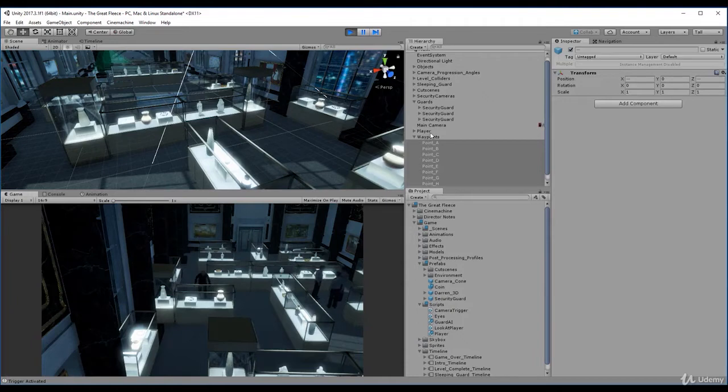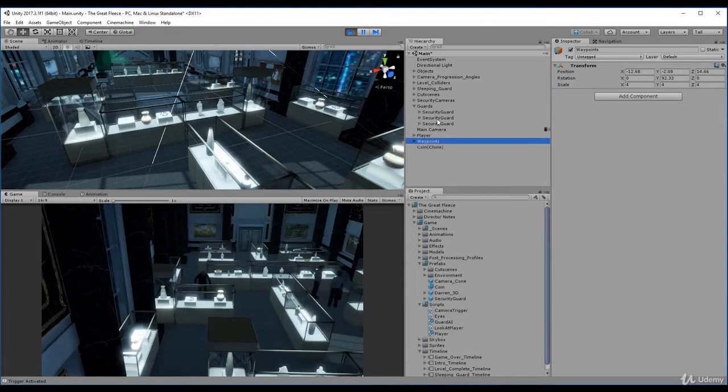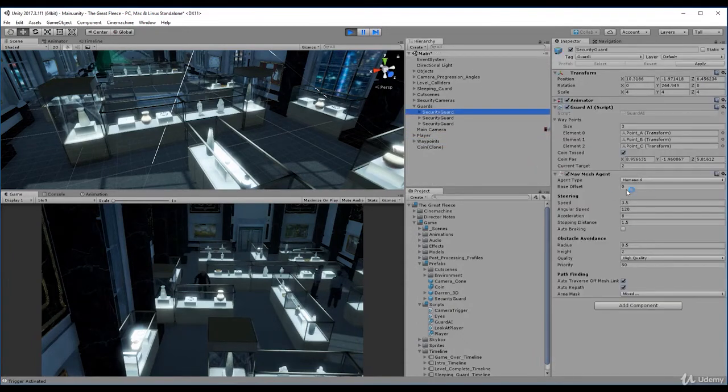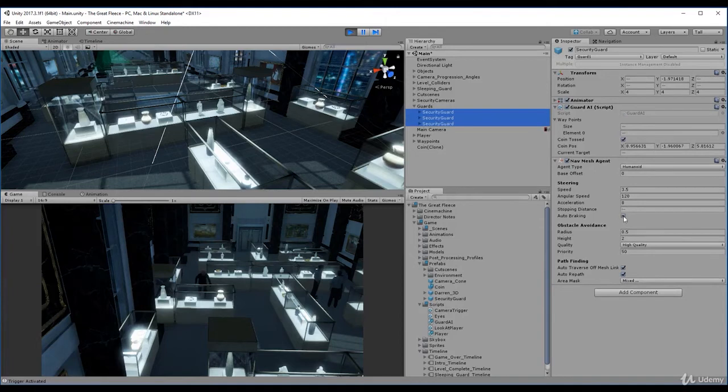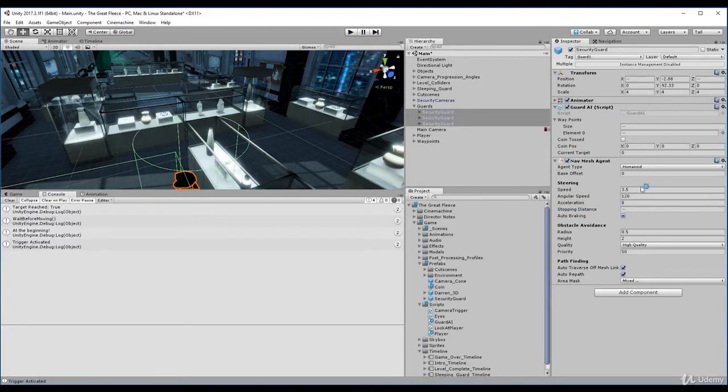One of the things we could do to prevent that is, I believe on their actual nav mesh agents, you have a property here called stopping distance. And if we select all of them, turn off auto braking and set the stopping distance to like 3. Oh, and actually you can see that was doing it. So they have actually stopped. So let's stop playing. Make sure that we have auto braking off. And stopping distance can be set to, let's say 1.5.